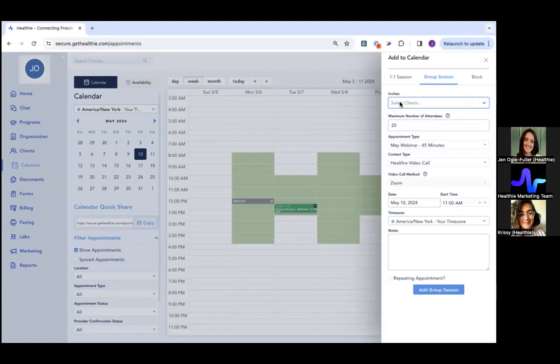I can also leave this blank and only have people enroll themselves through sharing the calendar link to this appointment type or through sharing a package, which we will walk through. So in this case, I'll leave this blank. I'm just going to have people sign up as they would like to for this session. I can set a maximum number of attendees.